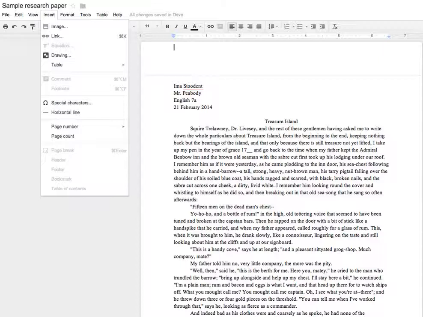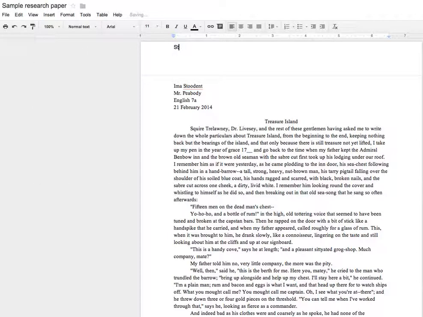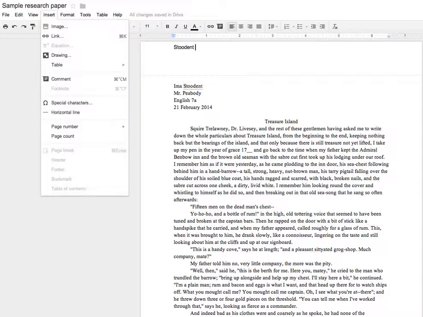Then I type my name, my last name. And that's going to be followed by the page number. Now if I type in the number 1, each page will be numbered 1. What you have to do in order to get it to automatically change page numbers is use the Insert menu. Insert page number at the top of the page.